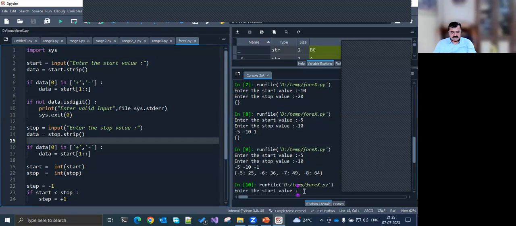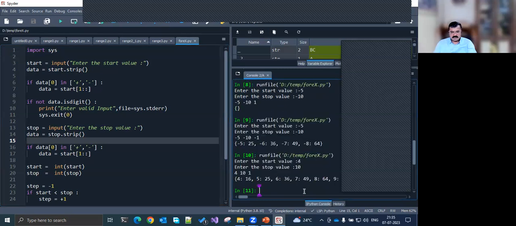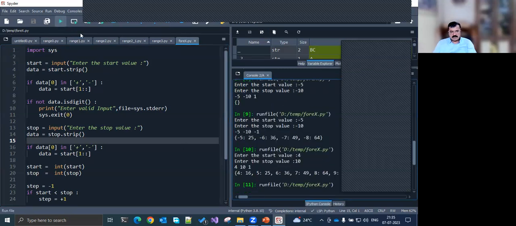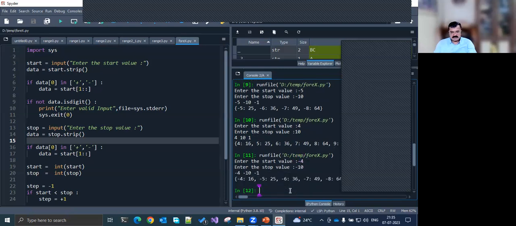This will run for 4 to 10. It will run for -4 to -10. So clear. So just this was enough.